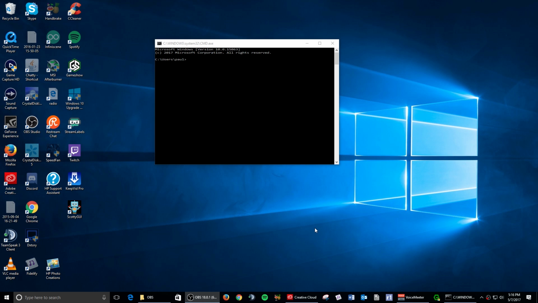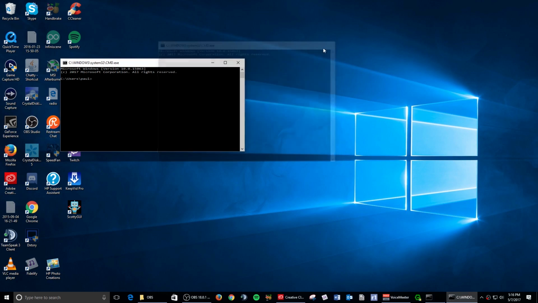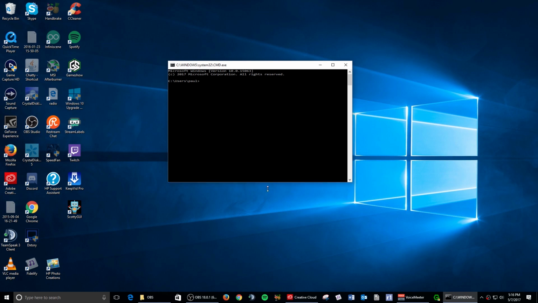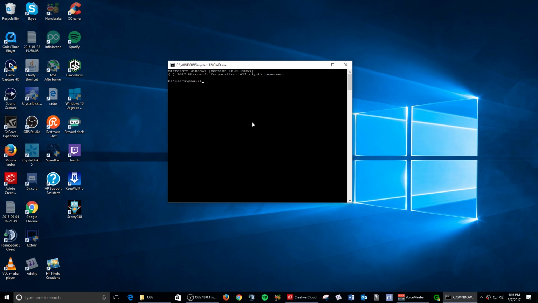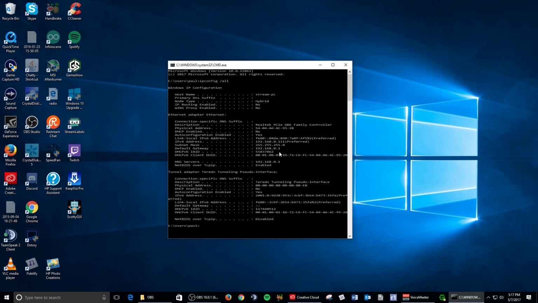Okay, so the first thing that you're going to do is open up a command prompt. Hit your Windows key plus R, and then type in CMD, okay? You do that, that brings up this window. And in this command prompt, you're going to want to type in ipconfig /all. So now you have your Ethernet settings for your stream rig.